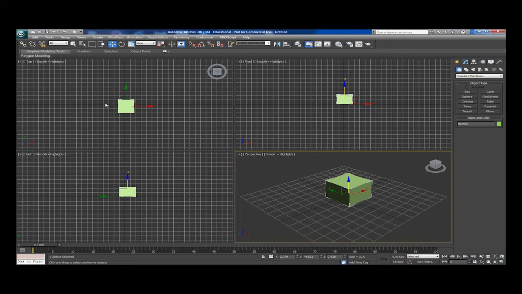However, in the top view, the Y and the X-axis are available, but not the Z-axis. And as you can see in the left view, the Z and the Y axis are available, but not the X axis. But in our perspective view, which is our true 3D view, we can see that all three axes are available.